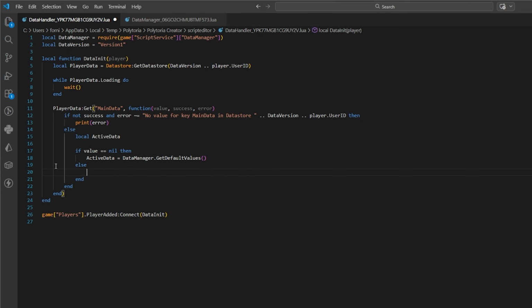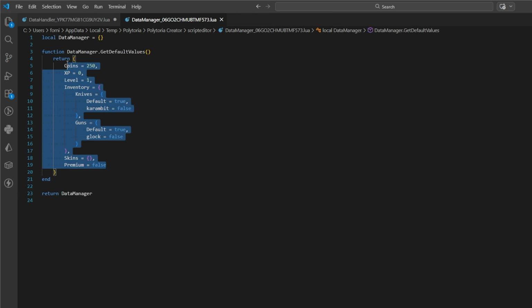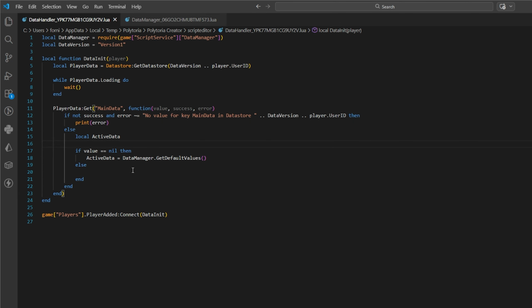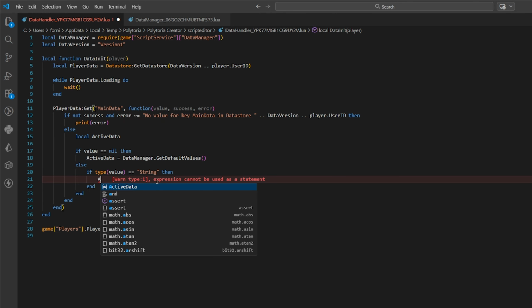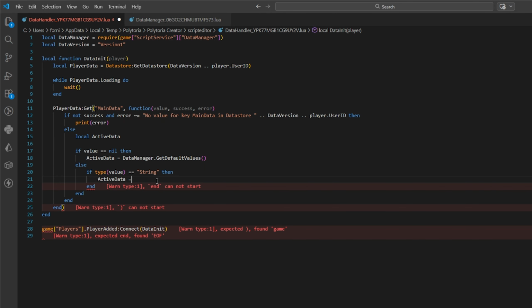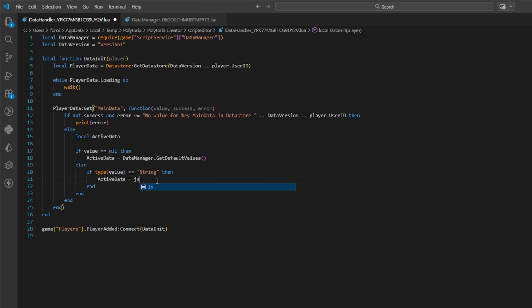In the else statement, so basically we're saying if the player doesn't already have any data stored, then we're just going to go ahead and assign the default values to them, right? Pretty self-explanatory. In the else, we're going to go ahead and say if type value is equal to string, active data is equal to JSON.parse, and it's going to be our active data, okay?